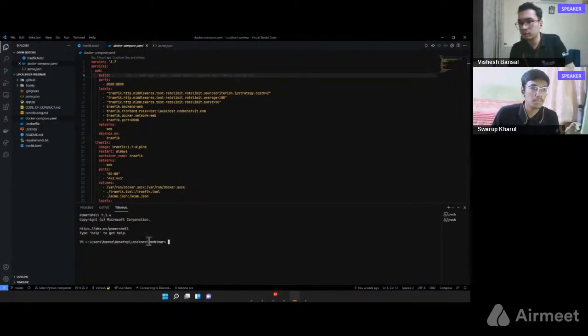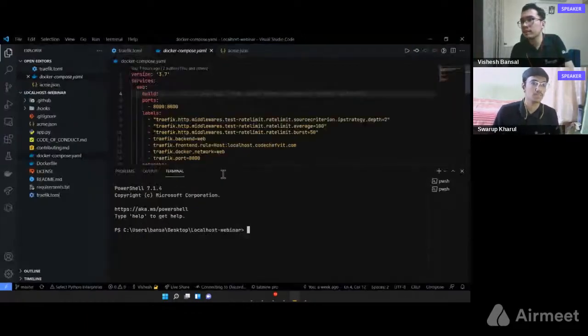Sorry to disturb, Vishesh. Can you just zoom in on the coding screen? Sure. Yeah. Is this visible?